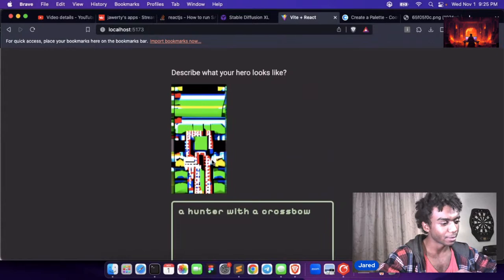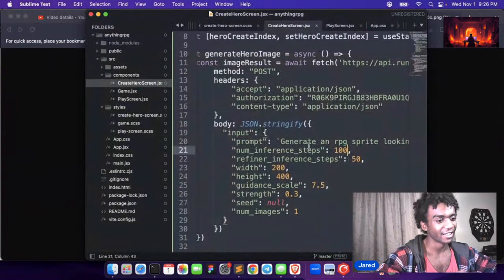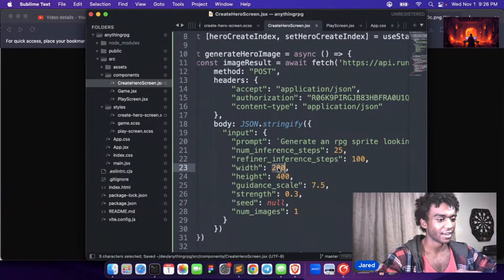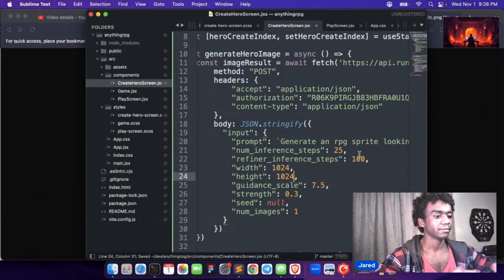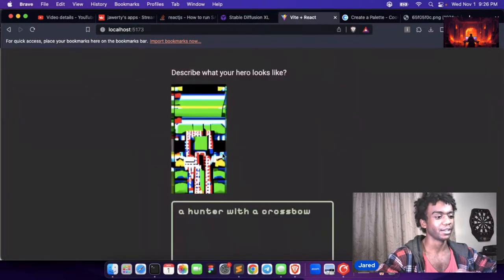I don't understand. Maybe we'll keep this at 25 and make this 100. Maybe it's because of the height and width, so maybe we'll just do 1024 for both, because it's not the prompt. We know the prompt's good. Look at this, this is epic. I don't know why there's a sword right there, but the dude looks epic. He looks like Assassin's Creed.